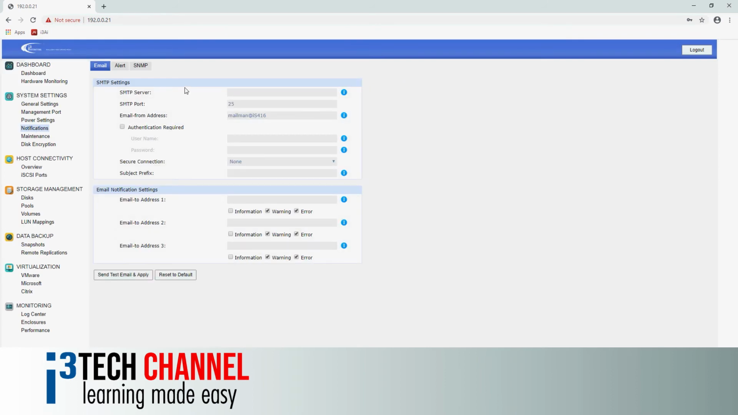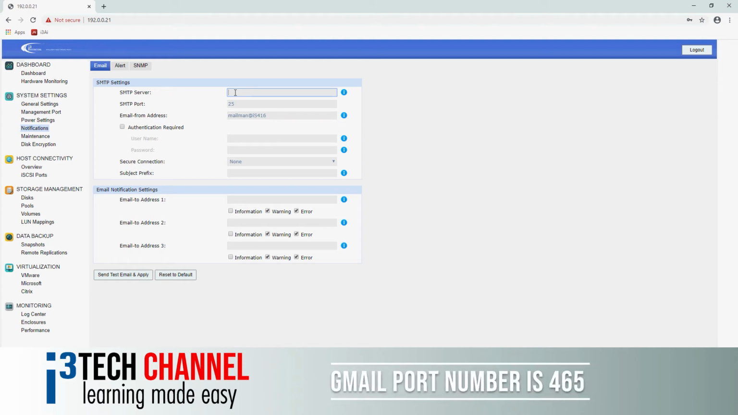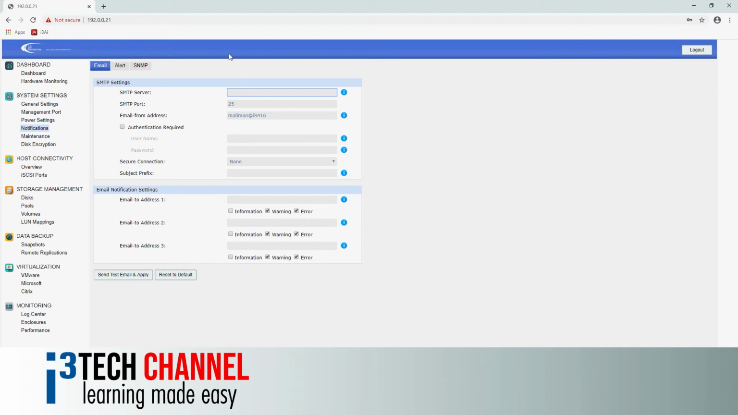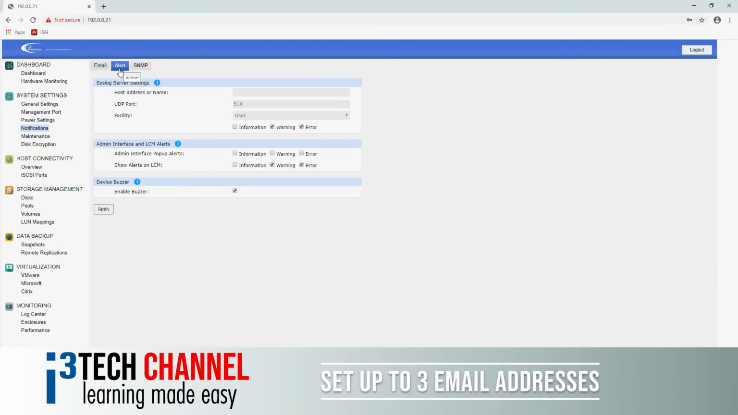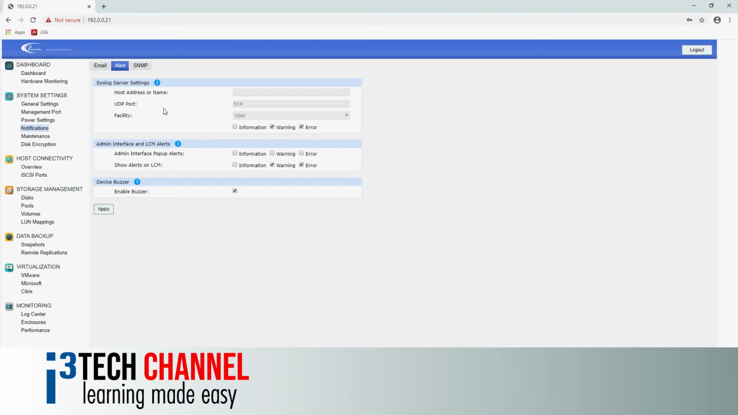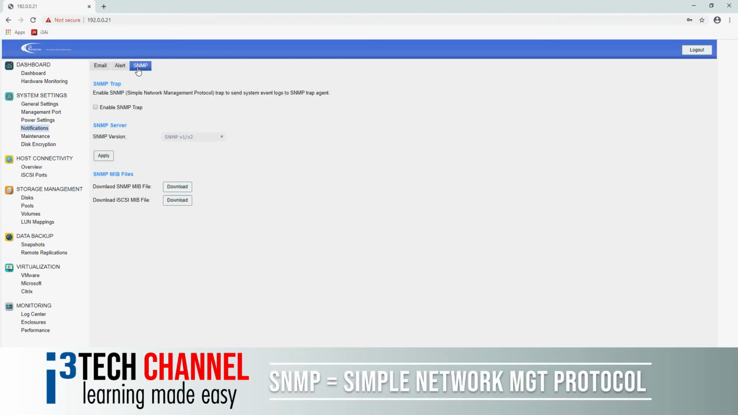Next is notifications. This is where you enter your email address. You can also use a Gmail account if you do not have an SMTP server or mail server email account. Gmail SMTP port number is 465. You can set up to 3 email addresses for various recipients. By clicking on Alert, you can configure more alert types, including SNMP, which means Simple Network Management Protocol.